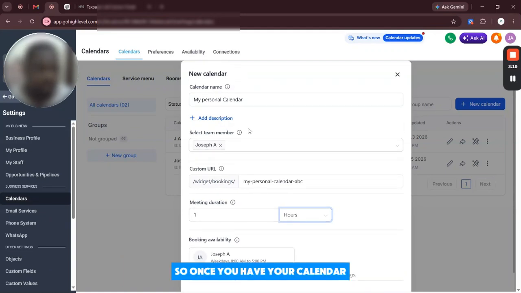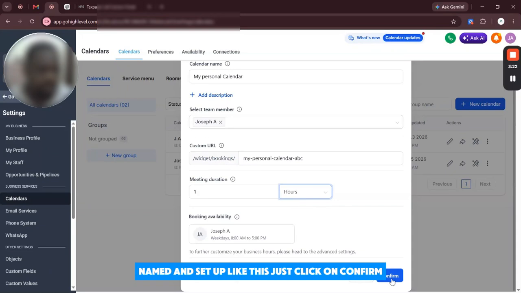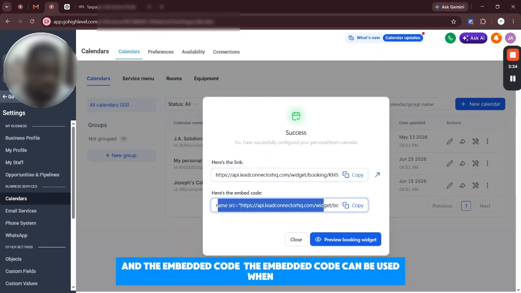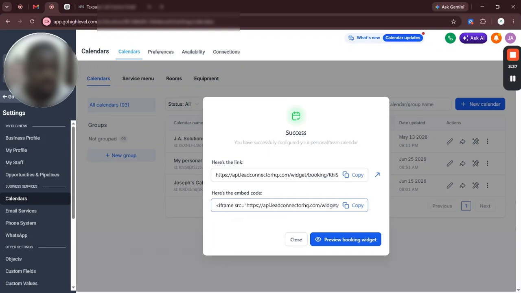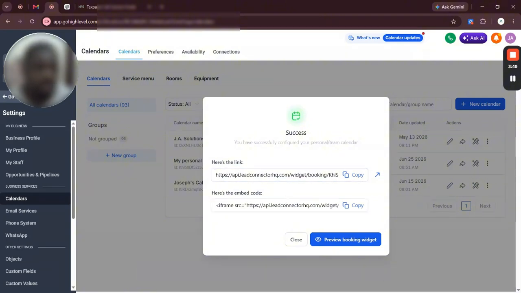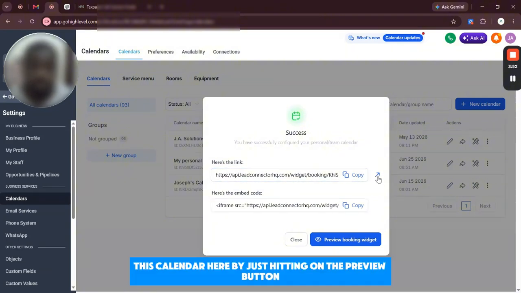So once you have your calendar named and set up like this, just click on confirm, and then you get into the next step. Next, it's going to give you your personal calendar link and the embedded code. The embedded code can be used if you want to attach it to a different website. This code will be perfect to give to a developer or to inject yourself into a website that you're building somewhere else.